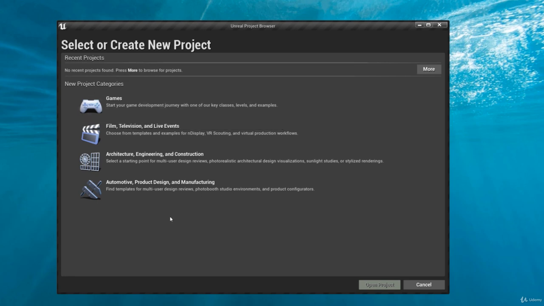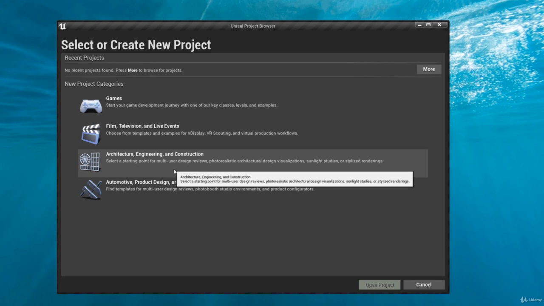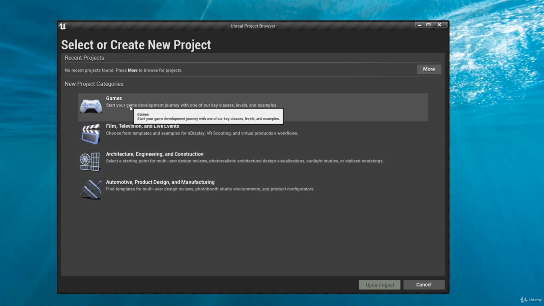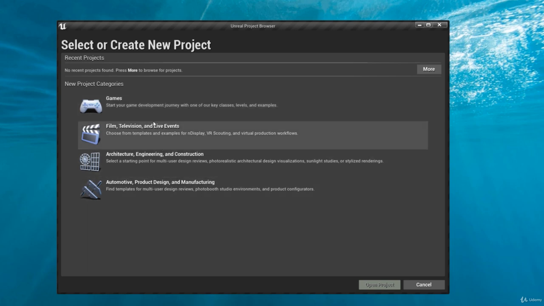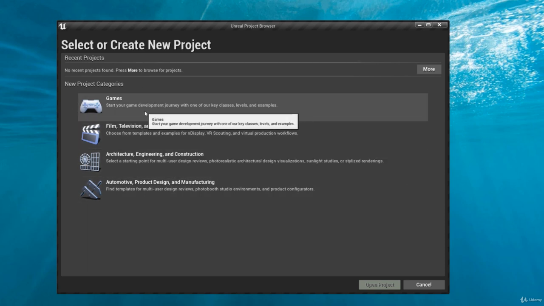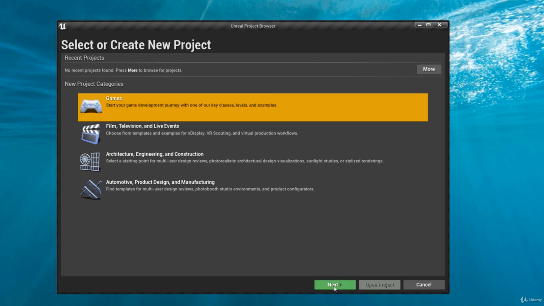So with the latest release of Unreal Engine 4, they added the functionality that was kind of separate for architecture, engineering, and construction, things like visualization and so forth. They had this thing called Unreal Engine Studio, but now it's all just kind of one thing. It's not separate anymore. So you can choose like what you want to do here. Of course, our focus will be on games. So I'll just choose games.